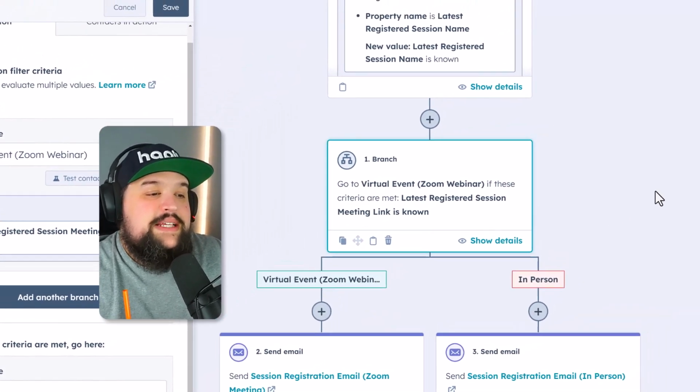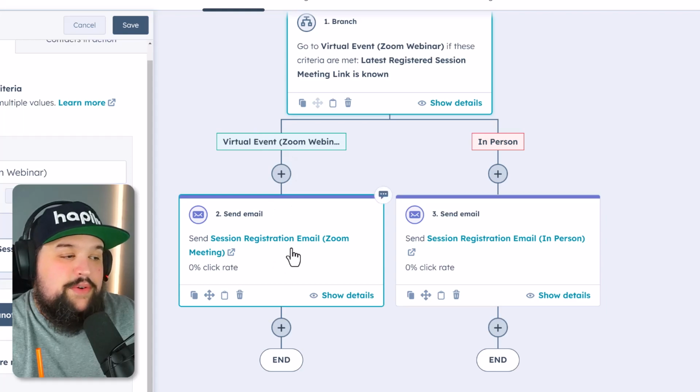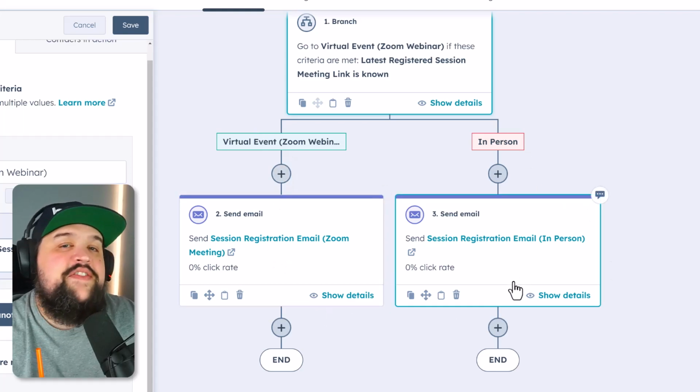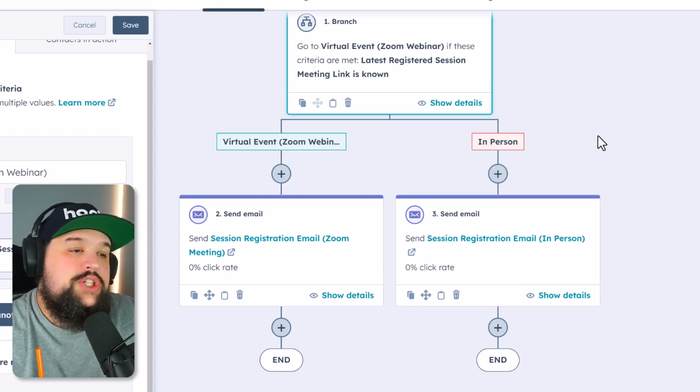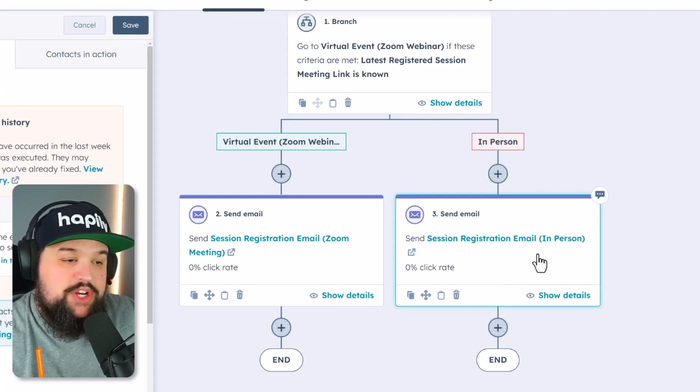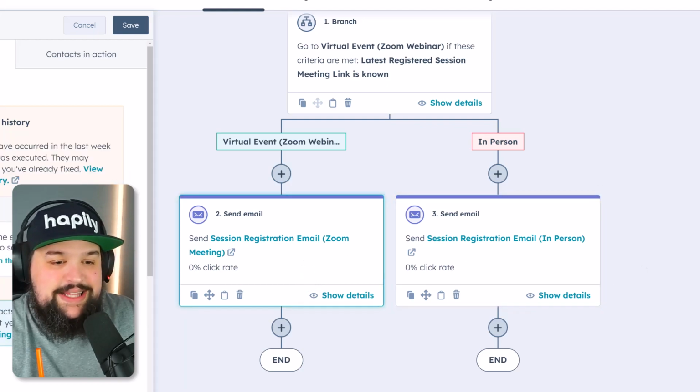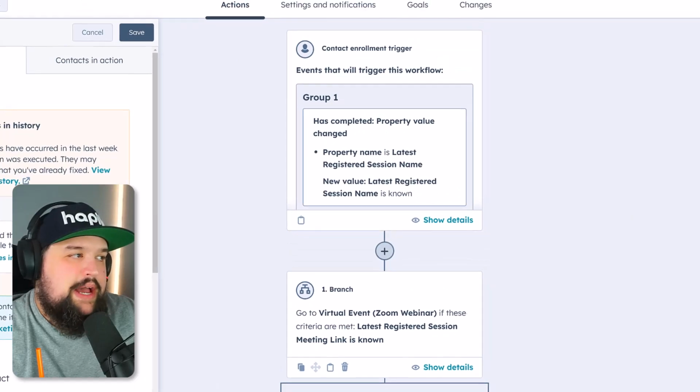And then from this, I'm branching to send either the virtual event thank you email, or the in-person email if there's not a meeting link present. So I'm just sending either the session registration in-person email or the session registration Zoom meeting email, and it's that simple. Let me give you another example of how you could use this.